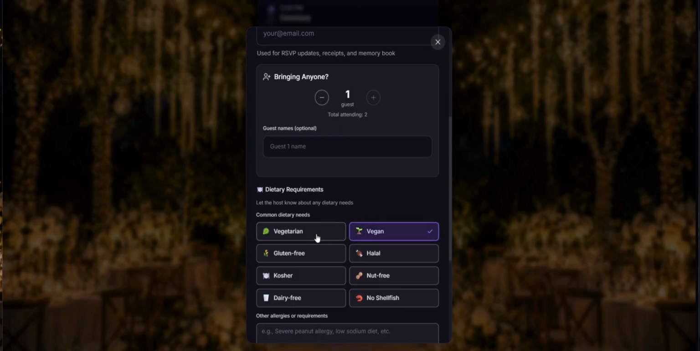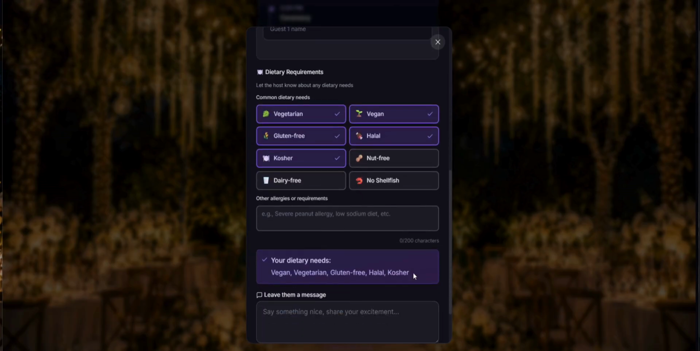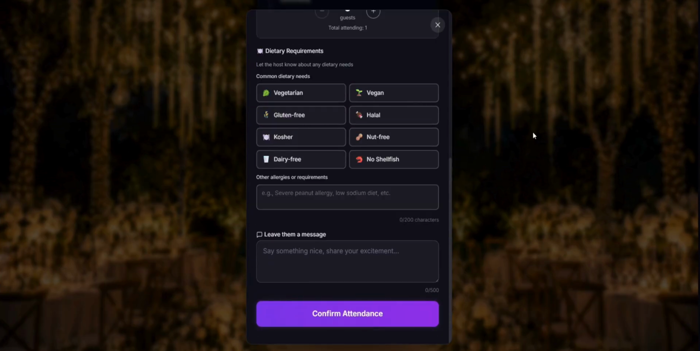And then further down is the dietary needs, and you can see it starts to populate like so, and they can add any additional dietary needs or allergies they require. And finally, they're able to add a custom message to the RSVP, which then lands on your dashboard, and they can select confirm attendance to confirm their RSVP.